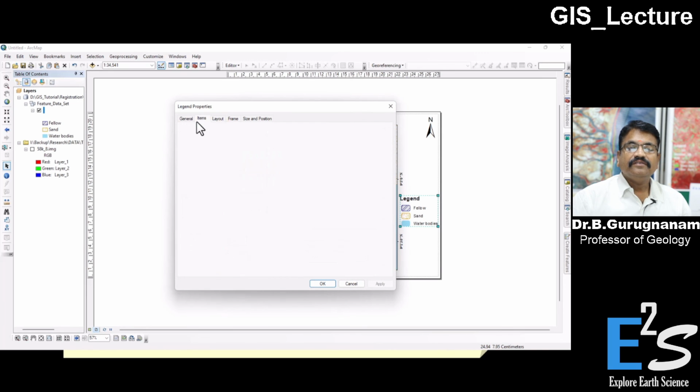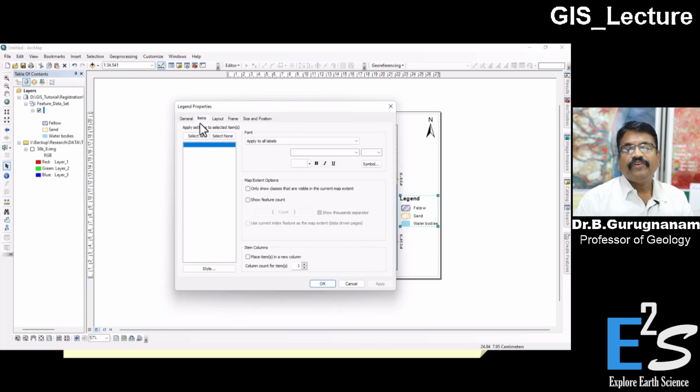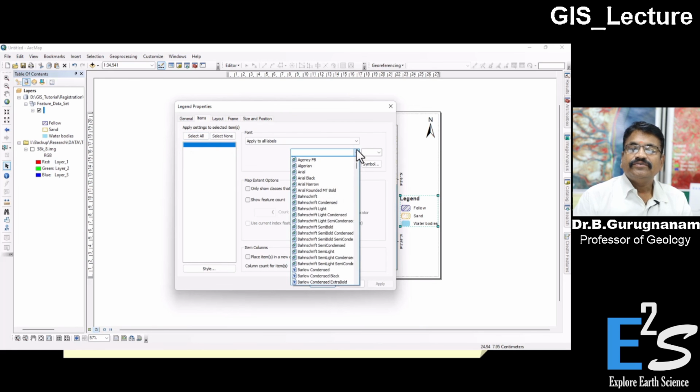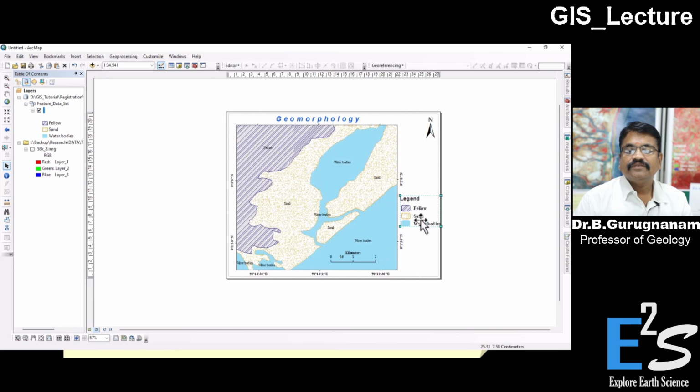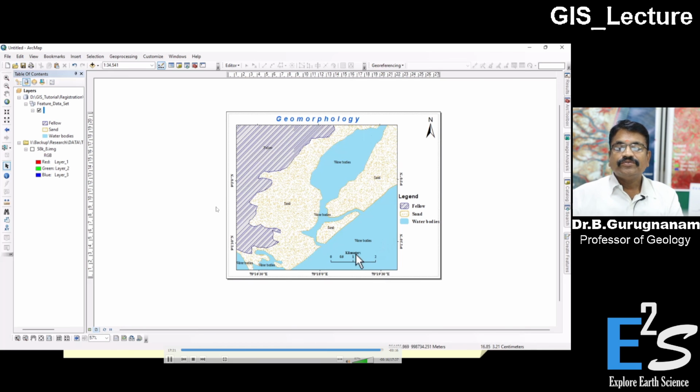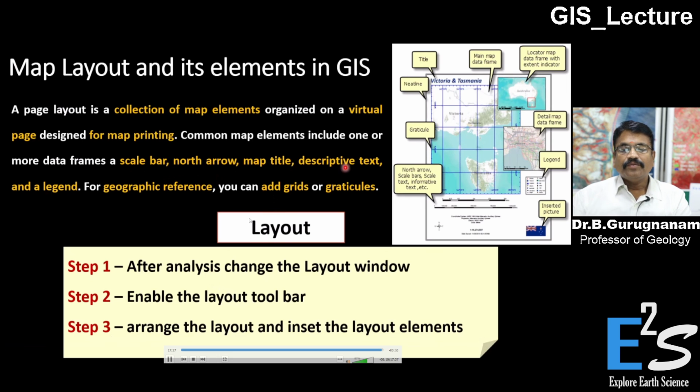You can also make a frame for this, and there are many properties. The legend properties, you just work it out with different buttons like items, layout, frames, size and position. So it's good for you to do everything. Then accordingly your map, the legend size will be fixed. Yes, like this you just change and then keep your legend more visible and keep it in the appropriate position. So this is how we have to do it with the map layout for all the properties.